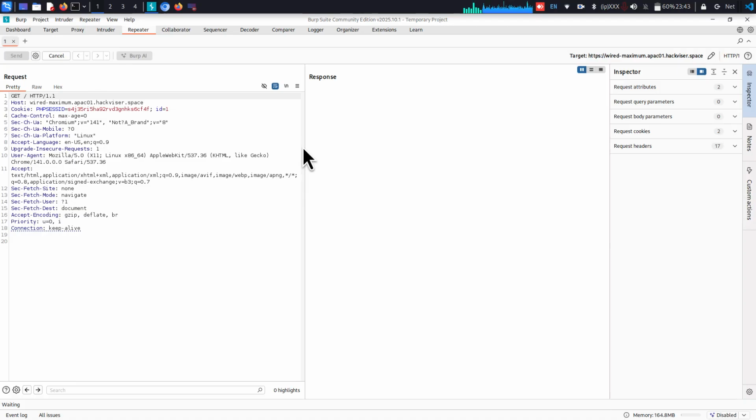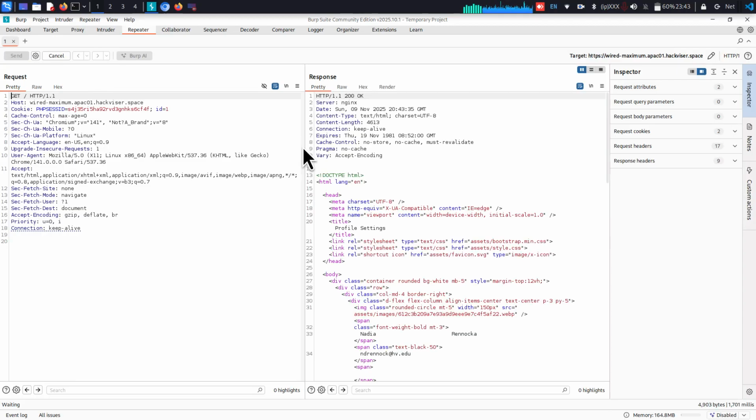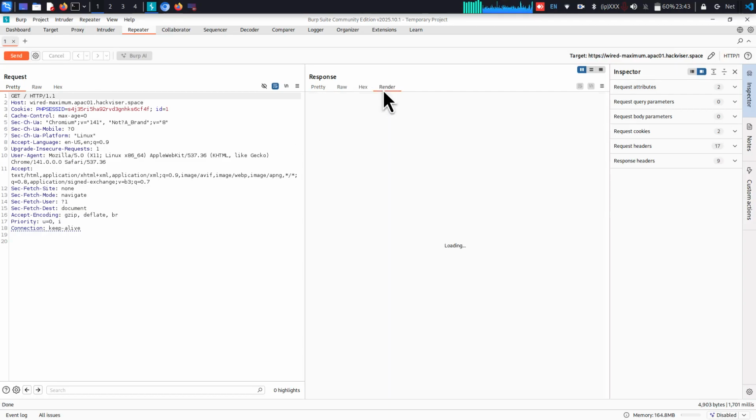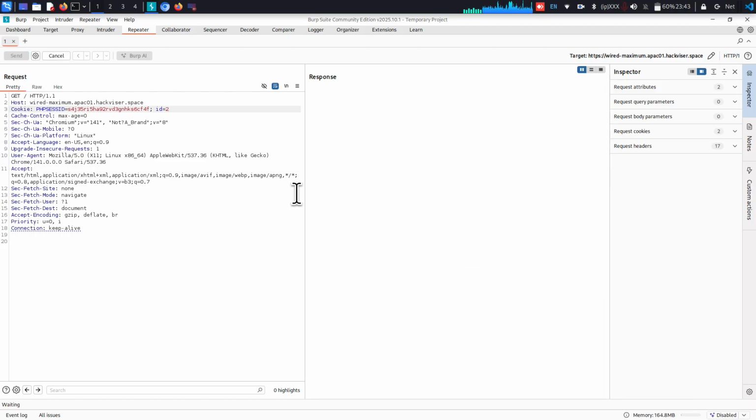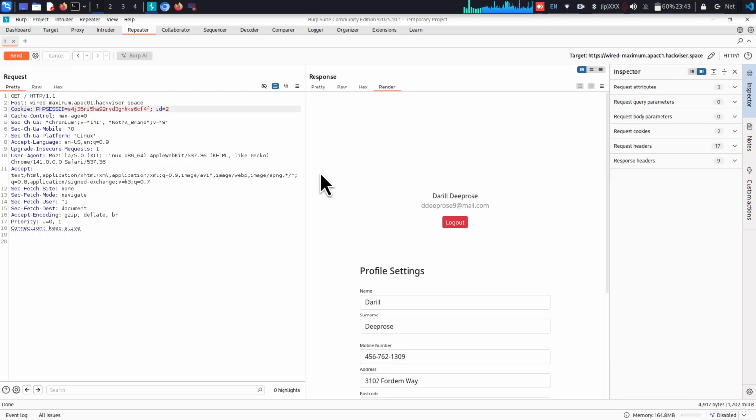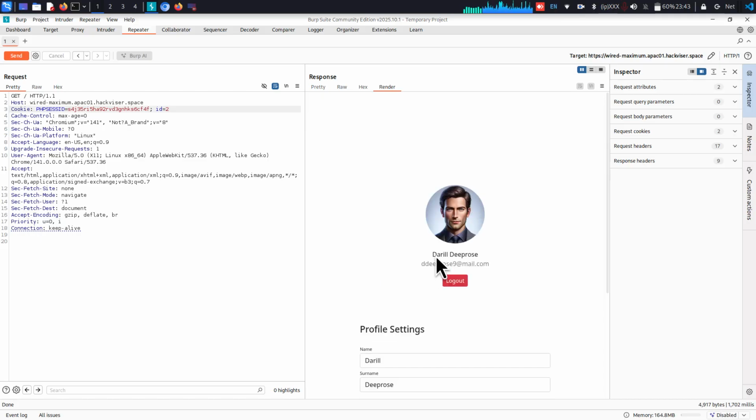If I send this, notice we are still under Nadia, right? Let's change the user ID to ID 2. So it's under the cookie part, the ID 2. We send that. Let's see what we'll get. And notice it has changed. We are now dealing with Daryl Deep Rose.